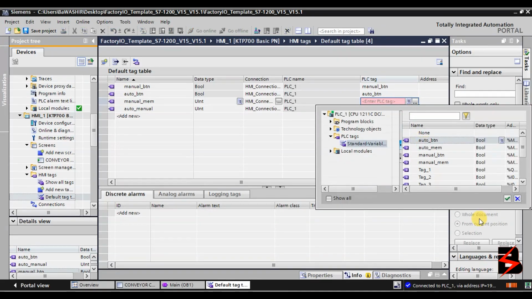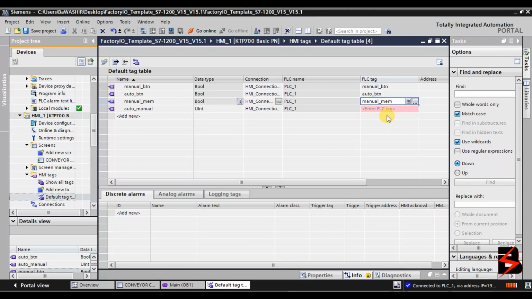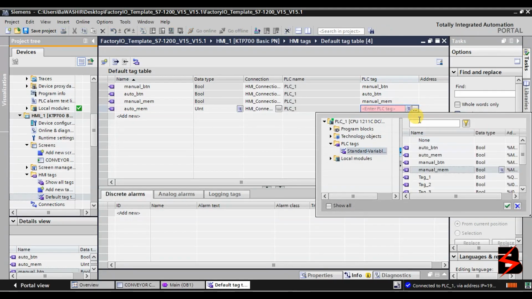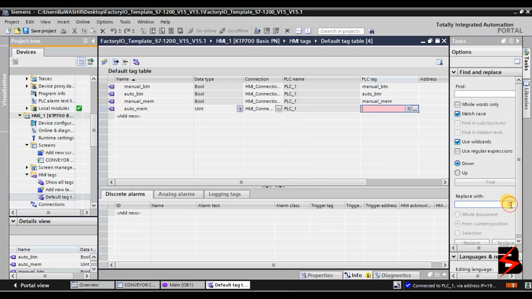It is also going to connect to manual memory. You say okay. Then auto memory. What is this? Auto manual. No problem, but let me just correct mine. So auto memory is also going to connect to auto memory. You say okay. So we have finished.